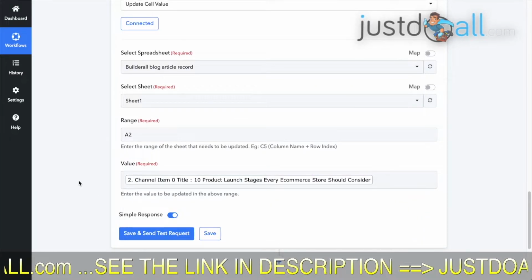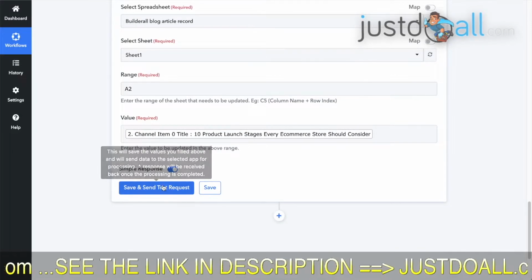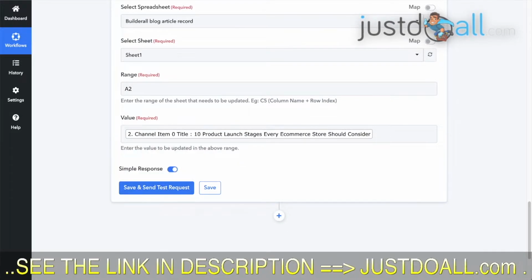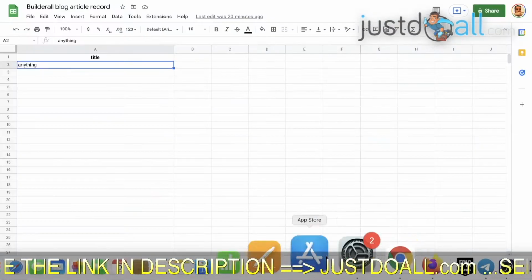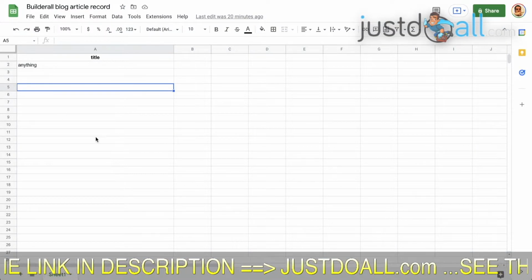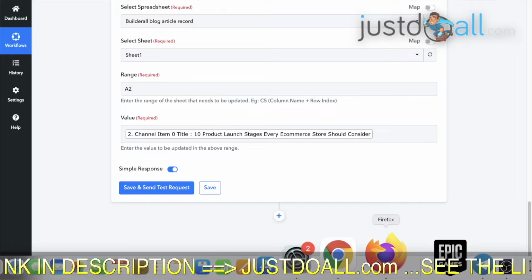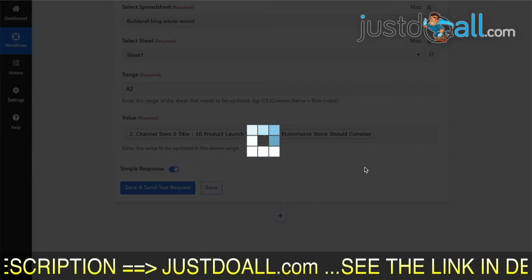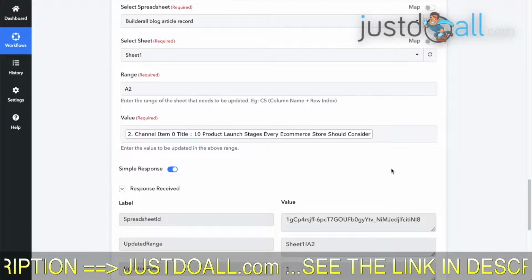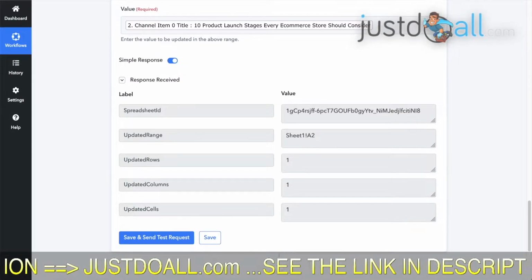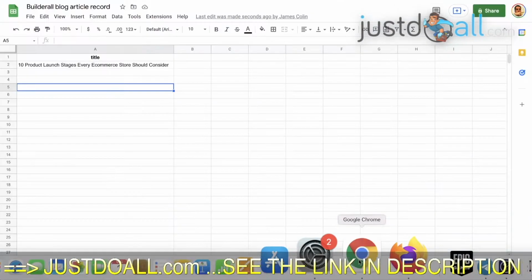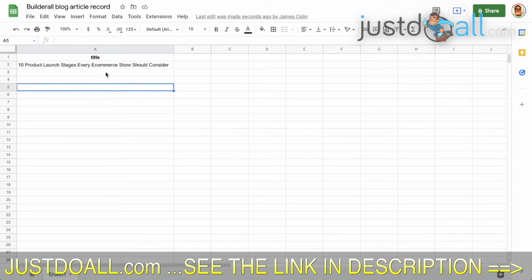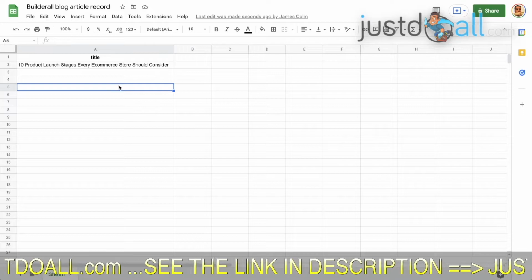And just to show you, I will do a save and send test request. First, I show you what is here. Okay, so I have "anything." When I do save and test, it works, and it will reply it's fine. Everything is fine. And if we go back to our Google Sheet, we see that now we have the title of the RSS feed. So it works.